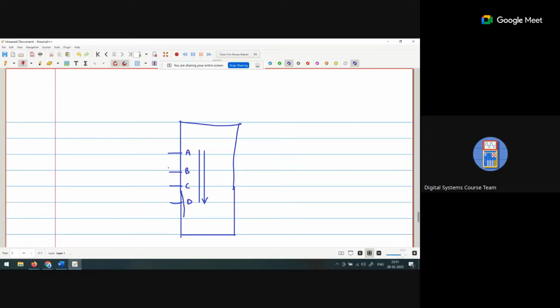Or I should mention the inputs as I3, I2, I1, I0, that is A, B, C, D. With respect to this, we have outputs 1, 2, 3, up to 16. And there is one enable pin available. In the decoder, one enable pin is available.